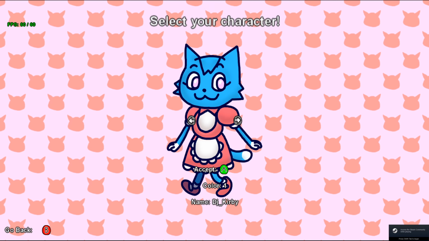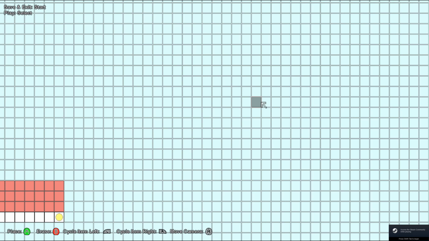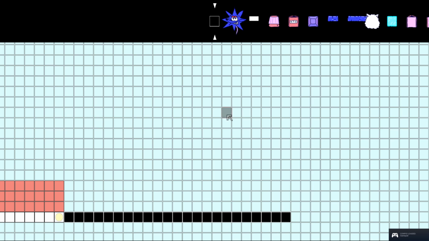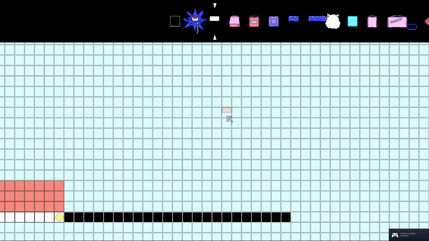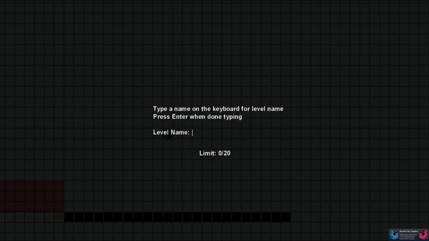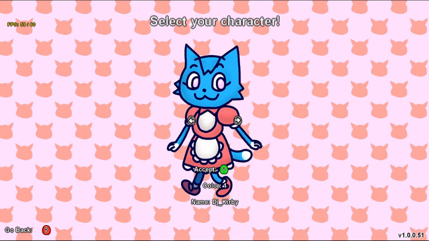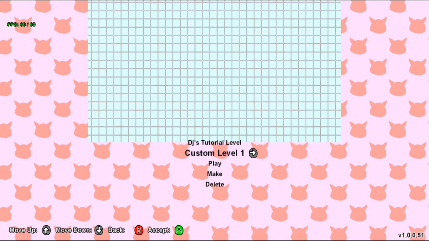Go into the level editor, select your character, go down, select make, and you can make your level. You can change things. And you can press escape and type in a name, so I'll call this DJ's Tutorial Level. Save and quit. Pause. And your level will have a custom name.